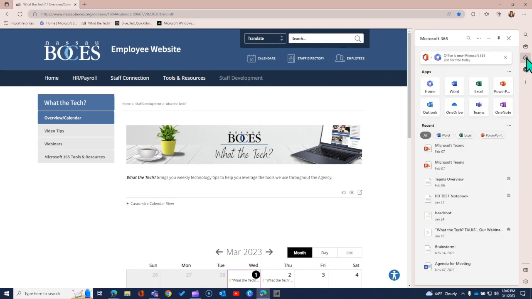I also have access to all my Microsoft 365 apps right here and all of my files. You can even drill down into a specific file type that you're looking for. So you could kind of be looking at that here on your sidebar and also be viewing whatever you're viewing on your web page.